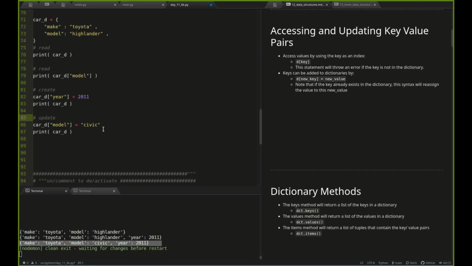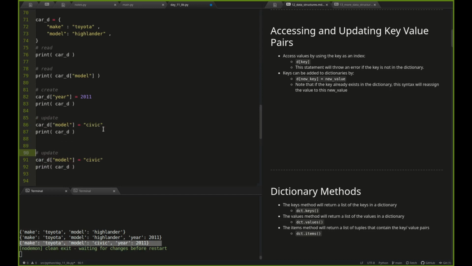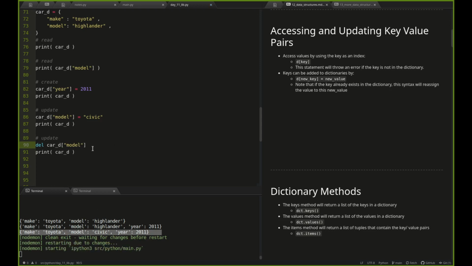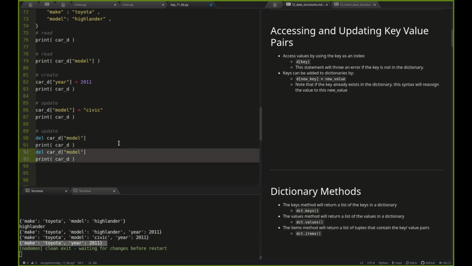And then let's do one for delete. What I like to do is just use the del keyword. So if I say del car sub model, that's just going to delete, notice, make Toyota year 2011. It's going to delete model from the whole thing. I can also delete the whole entire dictionary like this. This doesn't just apply to dictionaries. We haven't really talked about the del keyword.